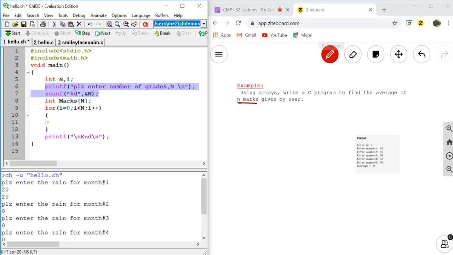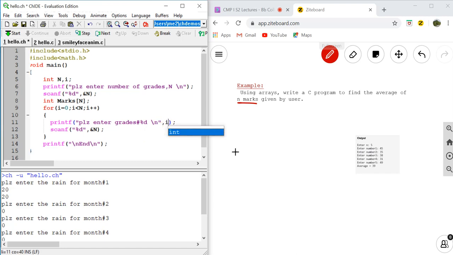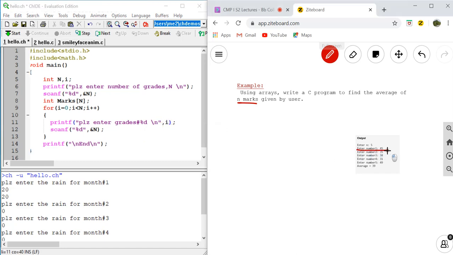Okay, so let me copy this code, paste it here just to save time. Please enter grade number, a grade number, say number 1, number 2, number 3. How to do that? We just reserve a space for an integer here. From where will I get this integer? From the value of i. And I told you to print here, as you see, please enter grade number 1. The first i is 0.